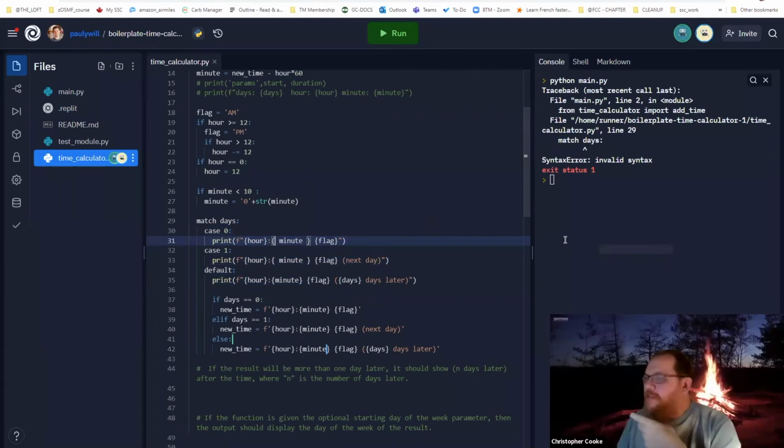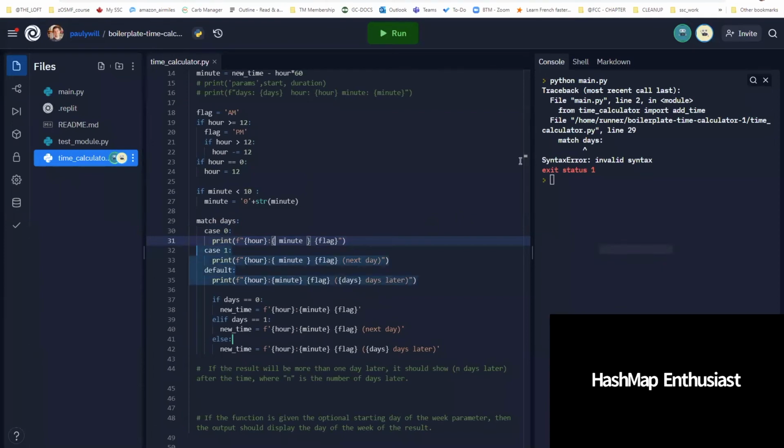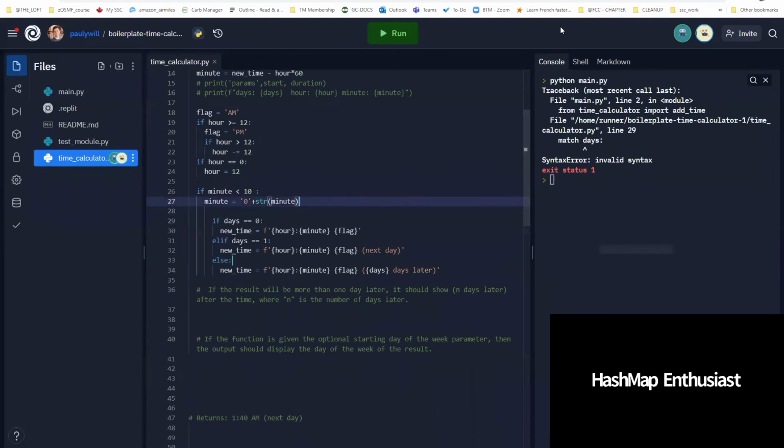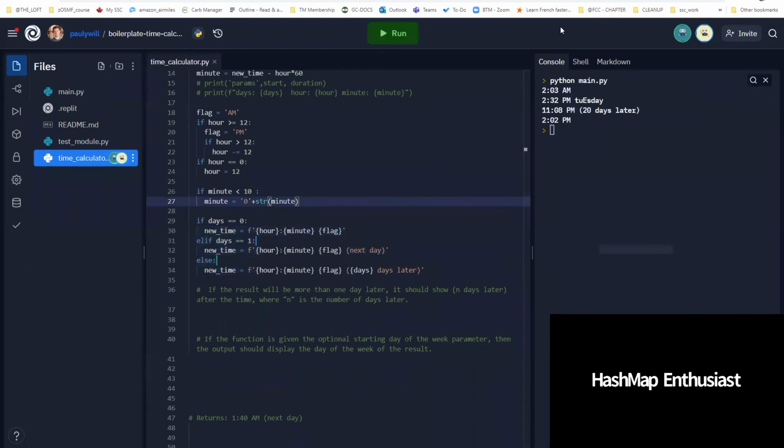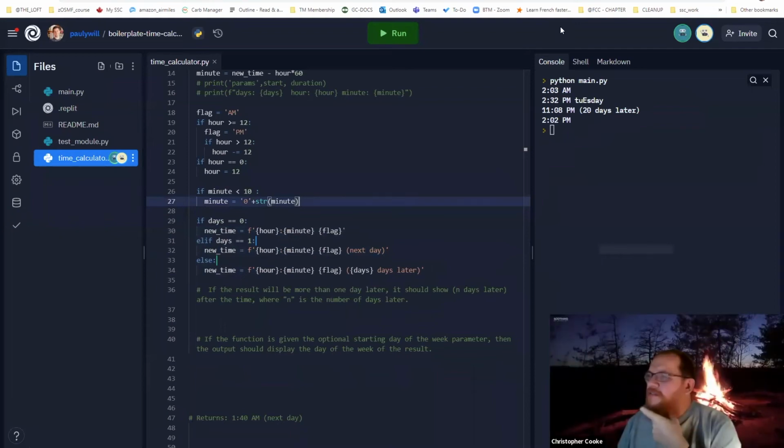Oh, you want the colon 02s there, by the way. Mine doesn't need that because I did this. Oh, I see what you're doing. Okay, yeah. Wait a second here. Minute, it's an int. You're changing it to a string and it likes that? Okay, fair enough.